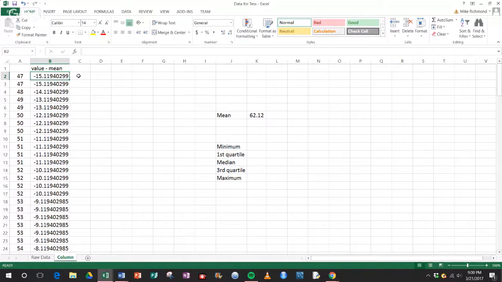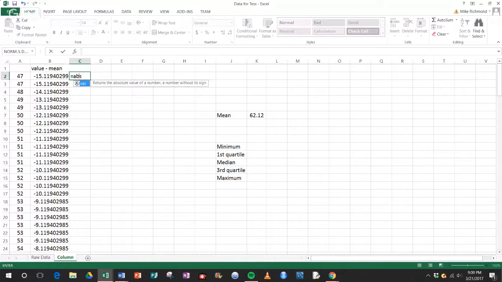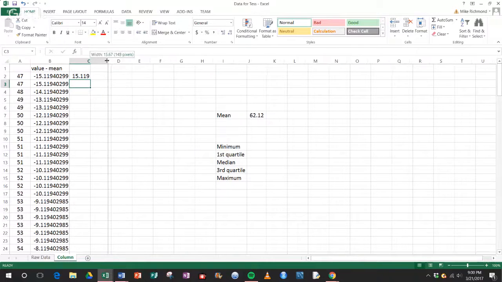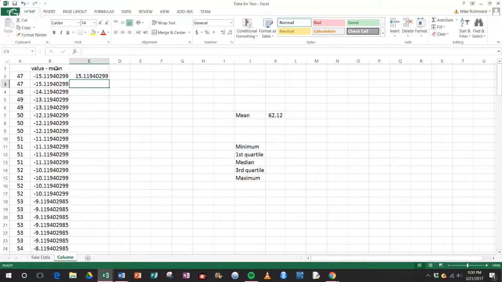So I'm going to do this again with a formula. So I'm going to say equals ABS. That's how Excel does an absolute value. Absolute value of this number, close parentheses, and I hit enter. And so let me stretch this out a little bit. I'm going to set these.